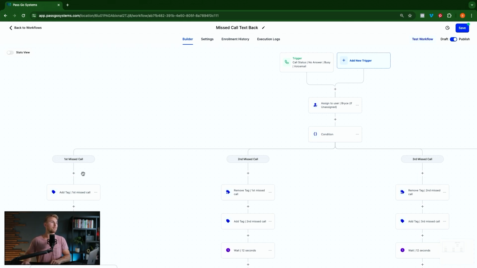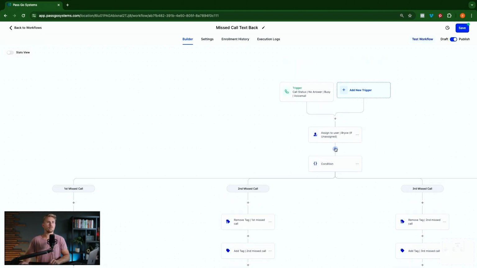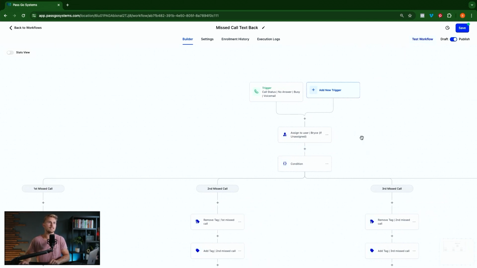And then you can change up which staff member gets assigned to that user depending on which call number it is. So either way works, but I'm just going to leave it up here as assigned user and assign it to me for any contact that isn't yet assigned.